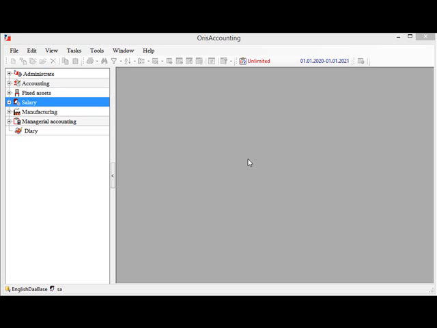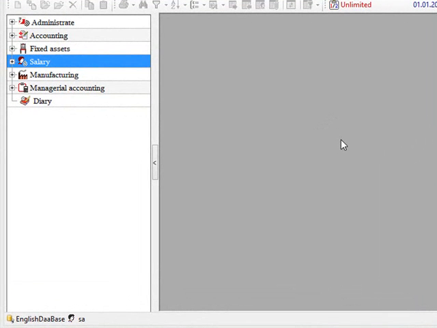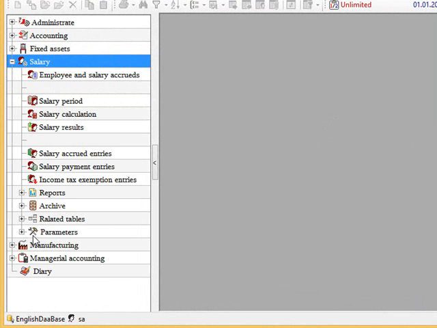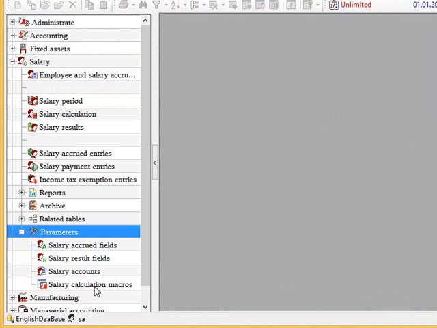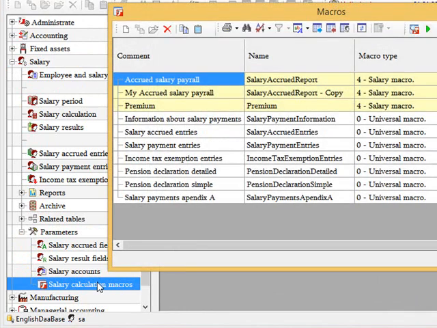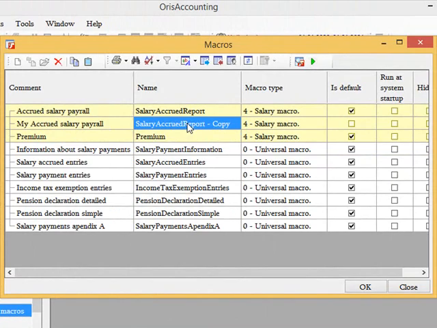Let's look at how to make changes in a macro text. In order to do that, access the menu Salary, Parameters, and Salary Calculation macros, and select the macro which has been copied for this purpose.